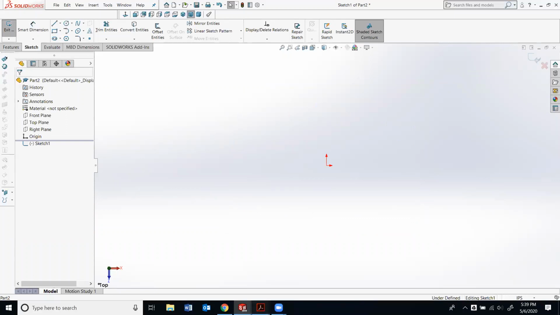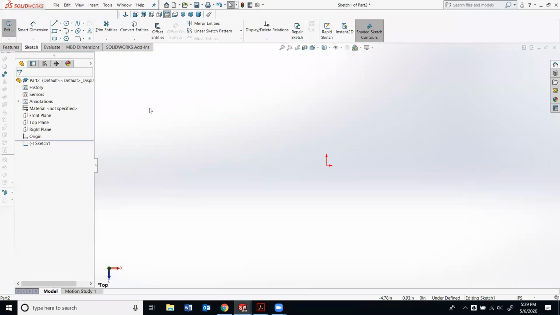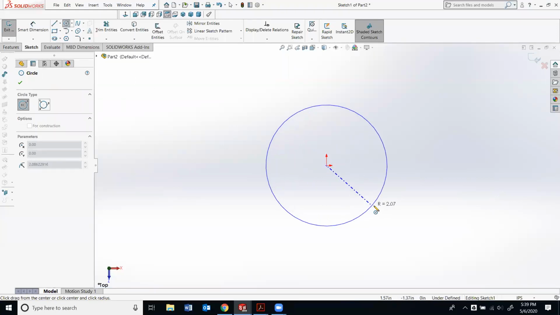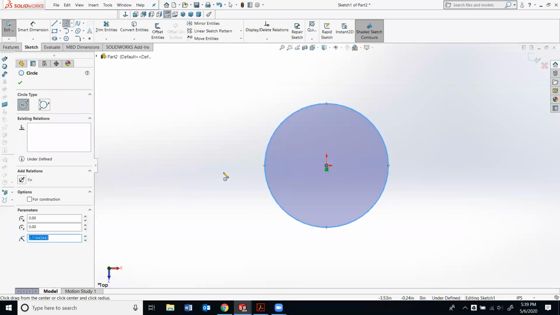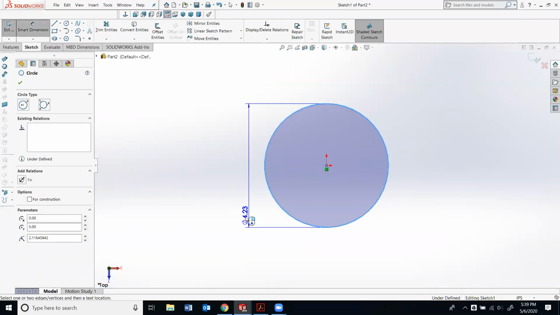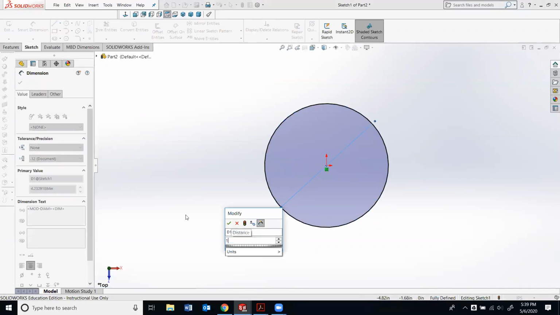Okay. So I would make the origin at the center of this circle here. I think that's a good place for the origin. So we want to draw a circle with a diameter of 1. So circle tool. Click on the origin, drag out a circle and click. Go to Smart Dimension. Click on your circle, place it down on your screen, and make it 1 inch, 1 and enter.